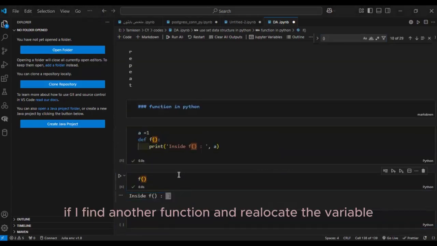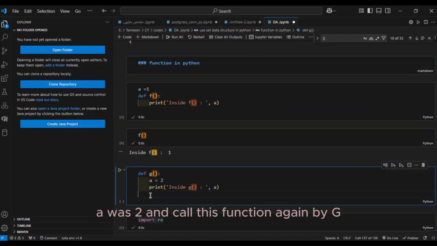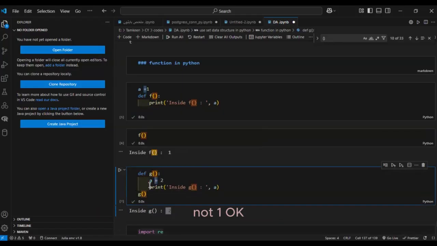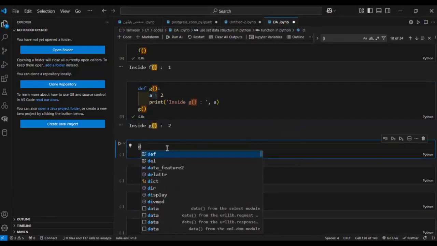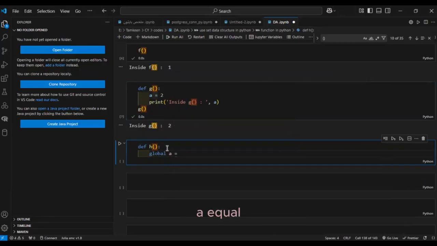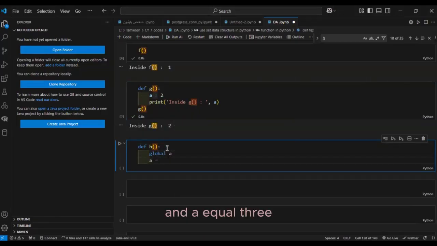If I define another function and reallocate the variable A with 2, and call this function again by G, it will print the value 2, not 1, because I updated it. The global: I will write it, define this function with a global A, global A and A equal 3. This is the last update for A: 2 and 3.